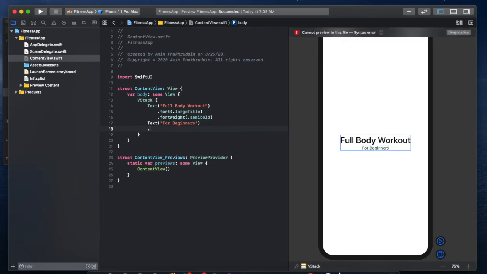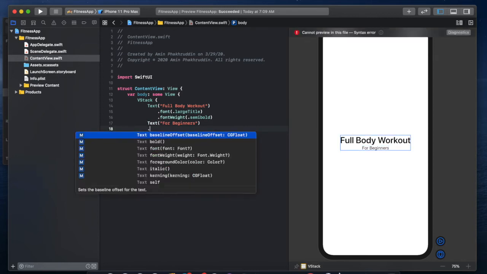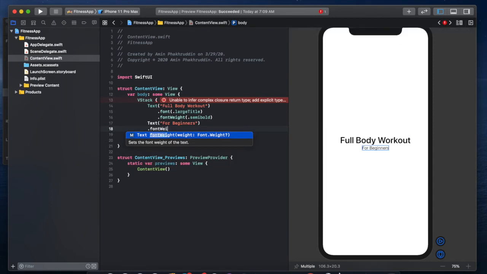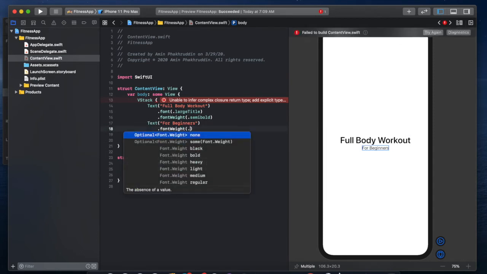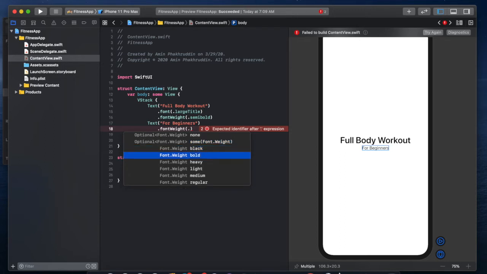On the next line, we're going to add dot font weight, and we're going to make it dot regular. So you can see that when I press the period or the dot button, we have an autocomplete or are given some options here. So we can have different font weights: black, bold, heavy, light, medium, or regular. So all these are different font weights that we can apply to this text. So I'm going to make this just regular.